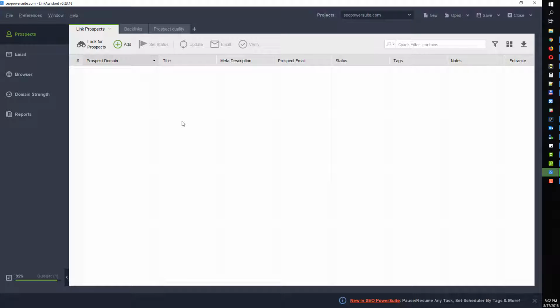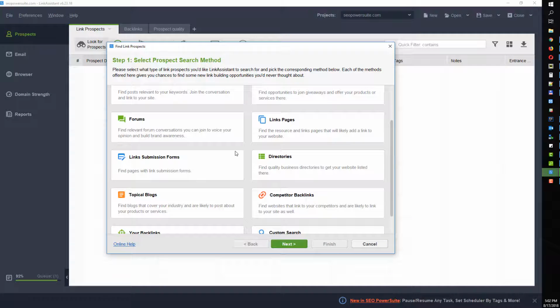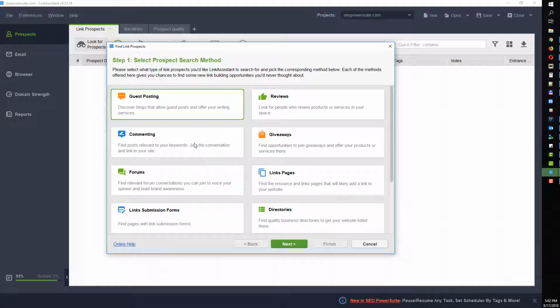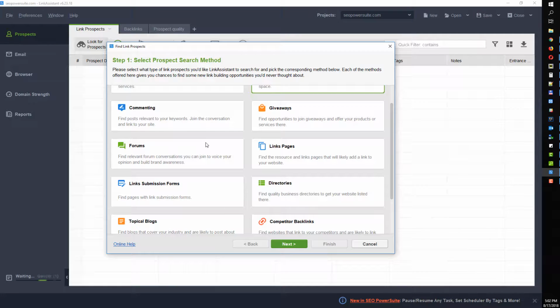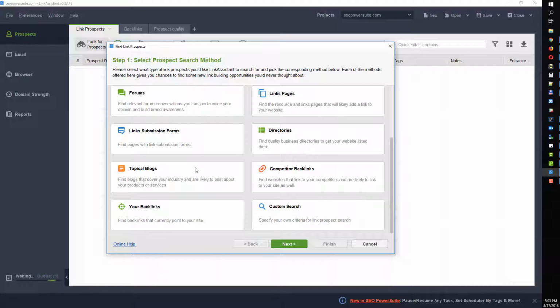So the idea of Link Assistant is to help you find your potential link partners. And for that, Link Assistant uses different search methods. To start looking for link prospects, you need to click the Look for Prospects button, and it will open up a list of search methods that are available in Link Assistant. As you see, there are pretty many of them. For instance, to search for blogs that allow guest posting, to search for review sites, to search for posts or blogs that allow commenting, search for websites that offer giveaways, and many other search methods that you can find in Link Assistant.